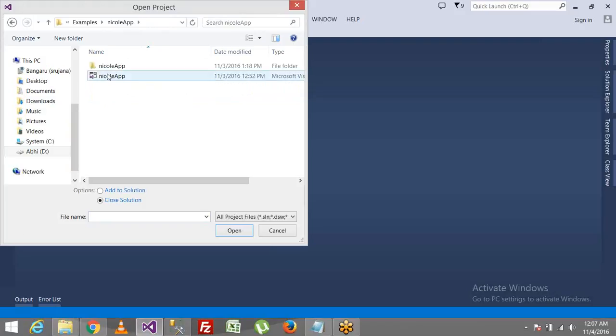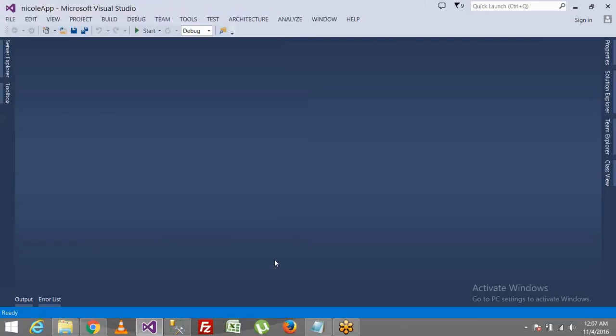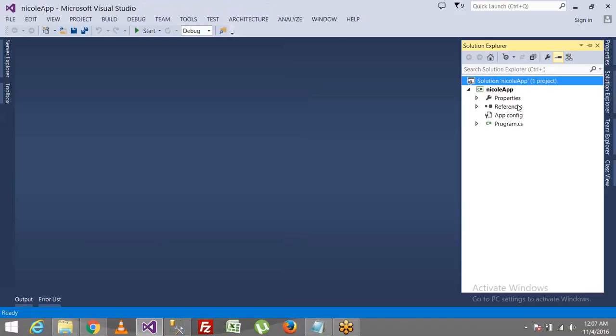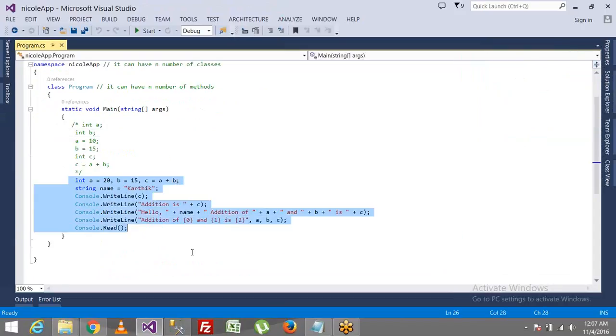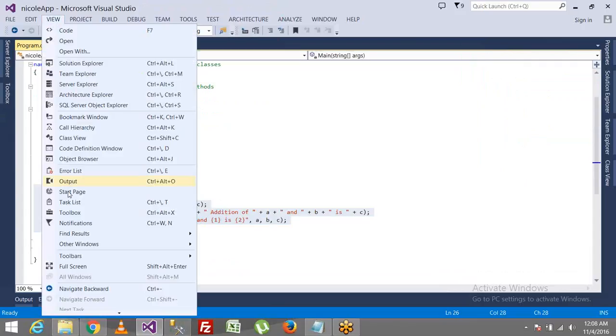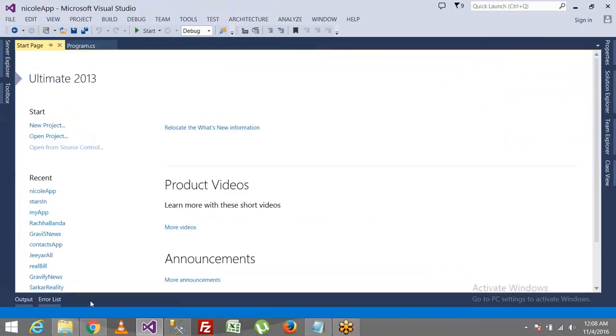Now here you can see the solution. Select it and click on Open. So the application we created yesterday, we are going to open now. It is already opened. Here you can see this is our example from yesterday. There is another way to open the existing project.